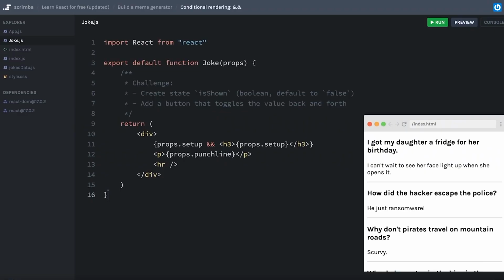Okay, well, this might look familiar. This is our joke component from the previous section, and we're going to use this to kick off a sort of mini-series on learning about conditional rendering in React. Using and understanding conditional rendering is very important in React because you will see it everywhere in React code.